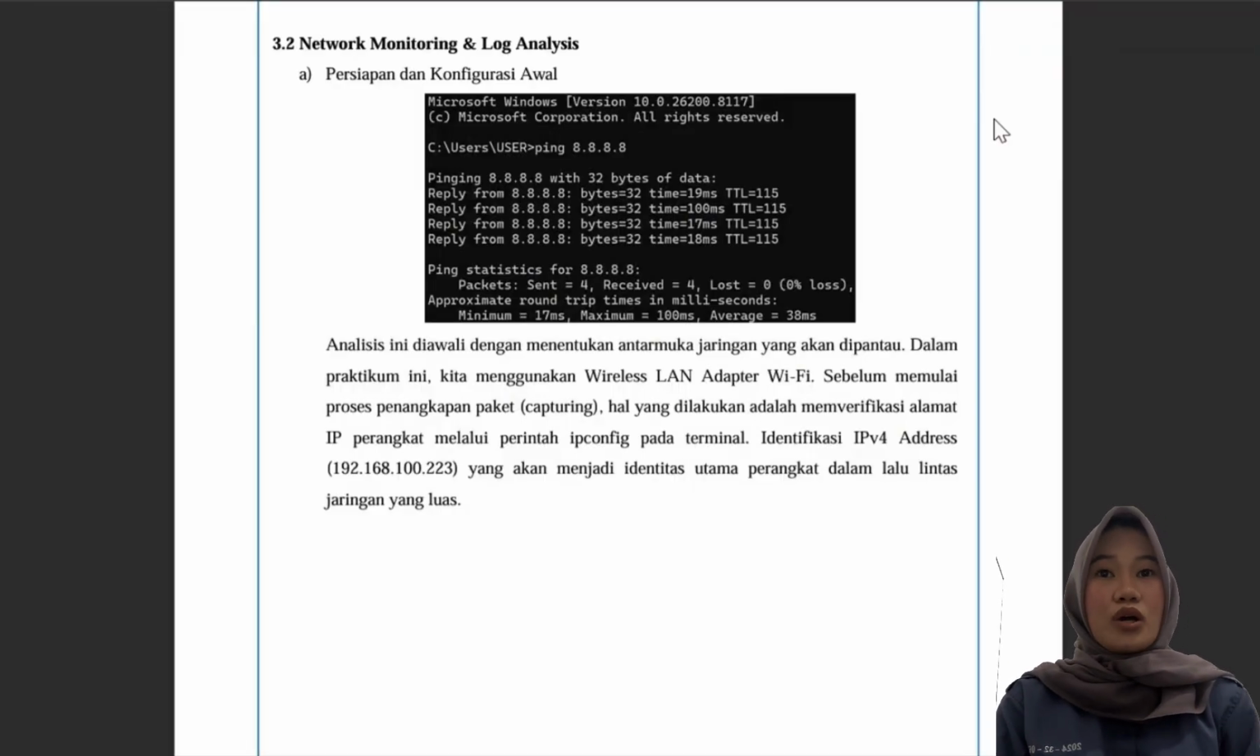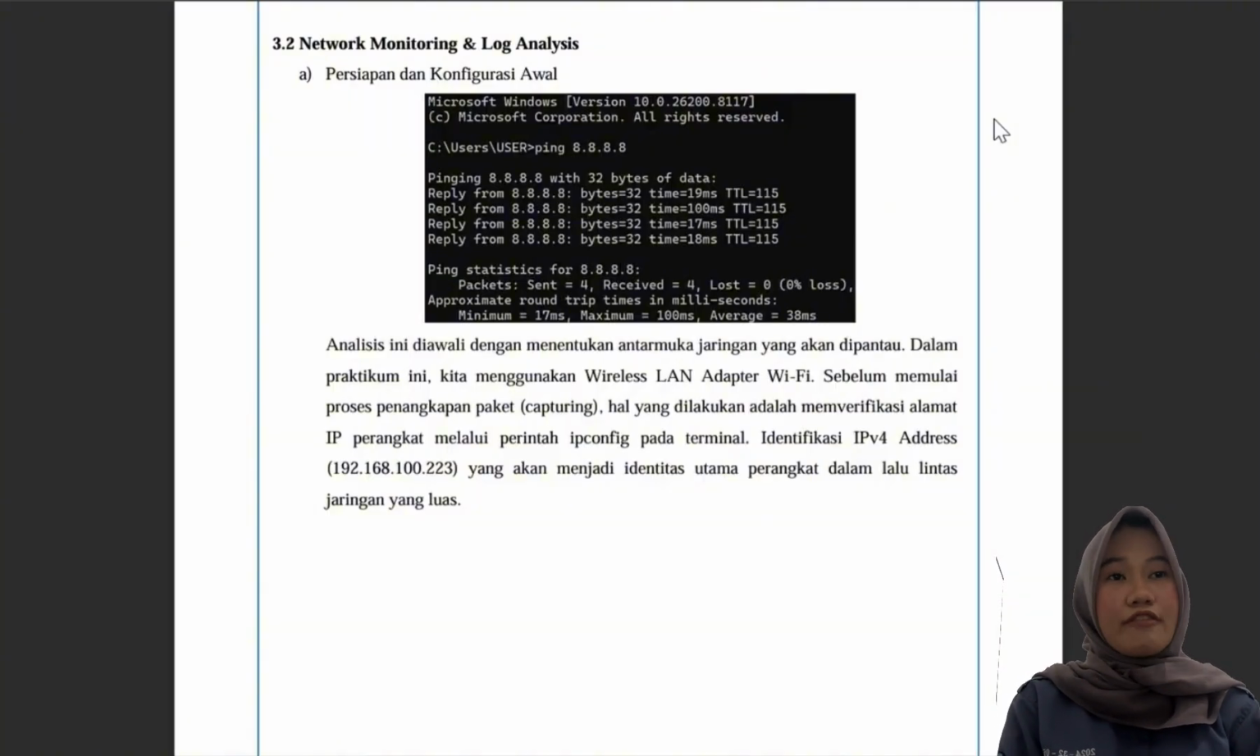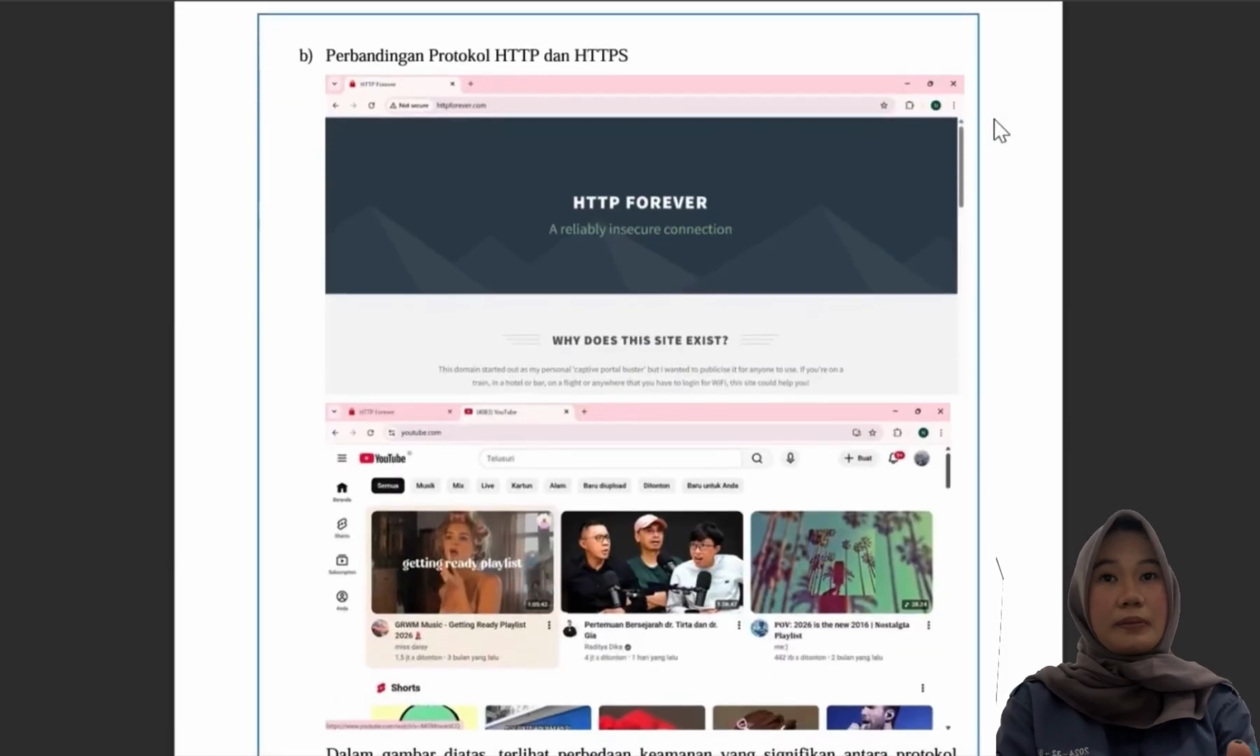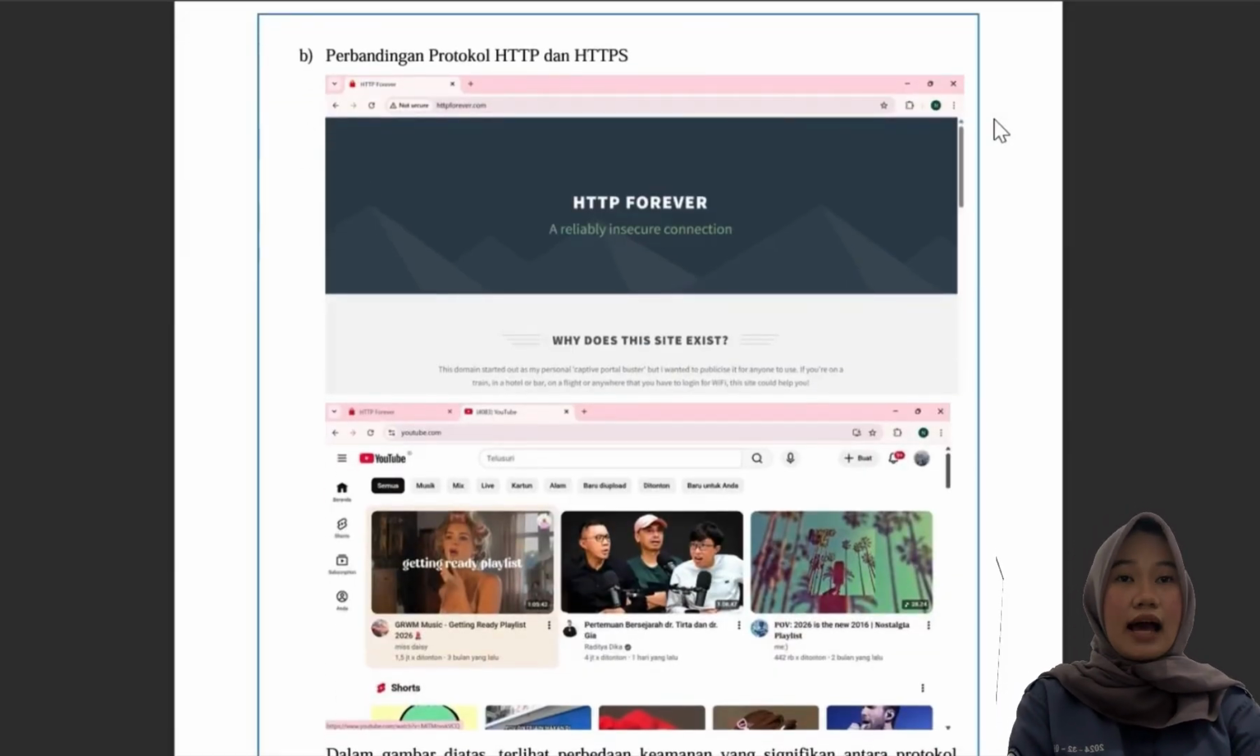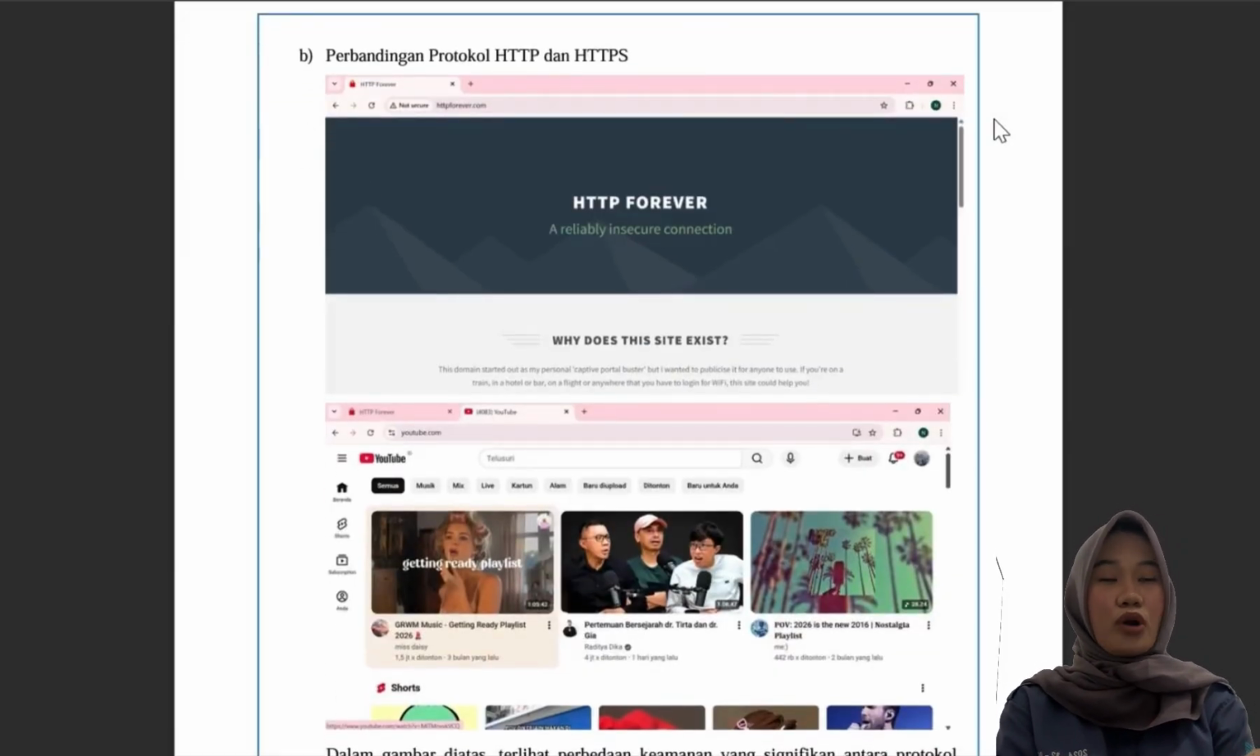We begin with initial preparation. I used my Wi-Fi adapter and verified my IP address using the ipconfig command, and my IPv4 address was 192.168.100.223. Next, I compared the HTTP and HTTPS protocols.